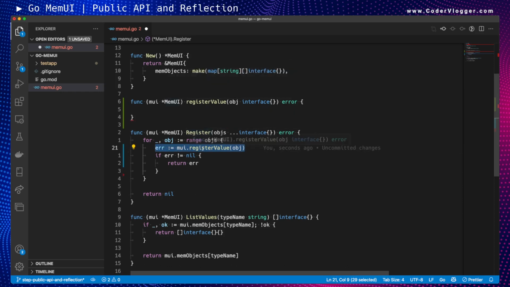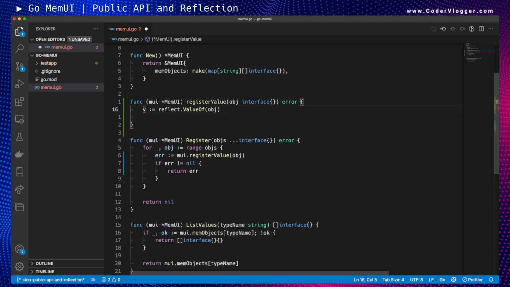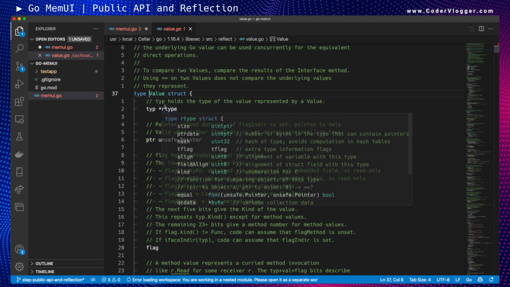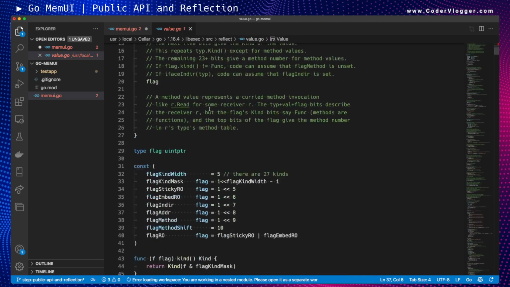So now we have register value. Let's go to this register value. Here we will do all the magic with reflection. I will have v, reflect value of. This method will give concrete values, then the interface value of, and then we can get some details from this type.